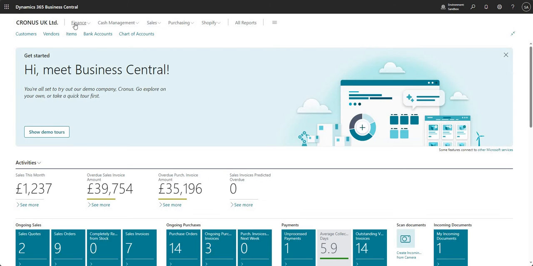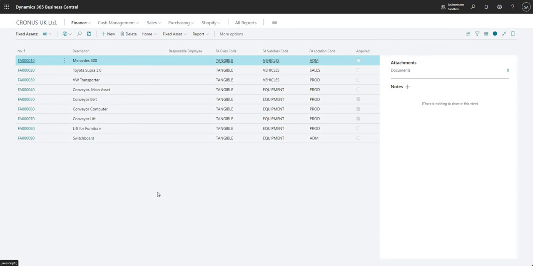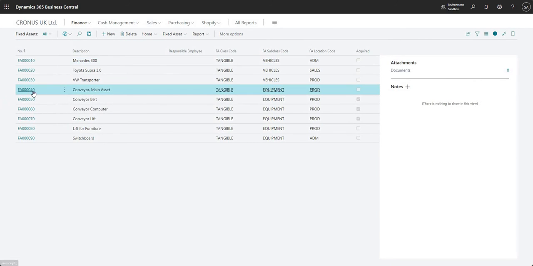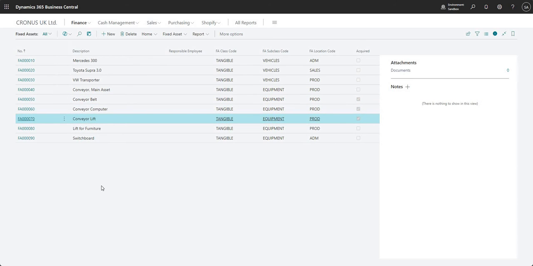I'm just going to jump into my fixed assets page here, and if I click into our demonstration data, I've got my conveyor main asset, and then I've got my conveyor belt, computer, and lift. This is just demonstration data in the demonstration environment, but obviously you can use the functionality to set up main and component assets as you wish.